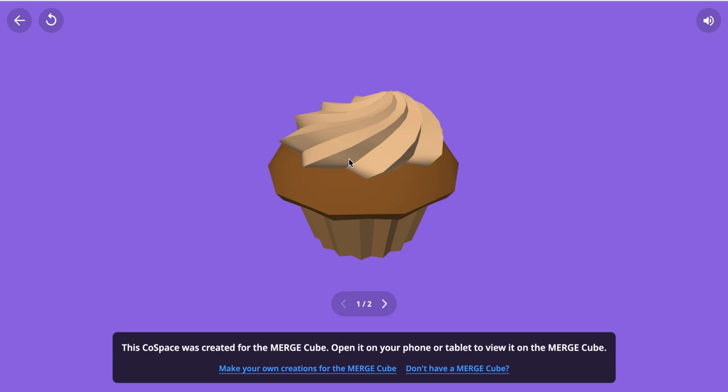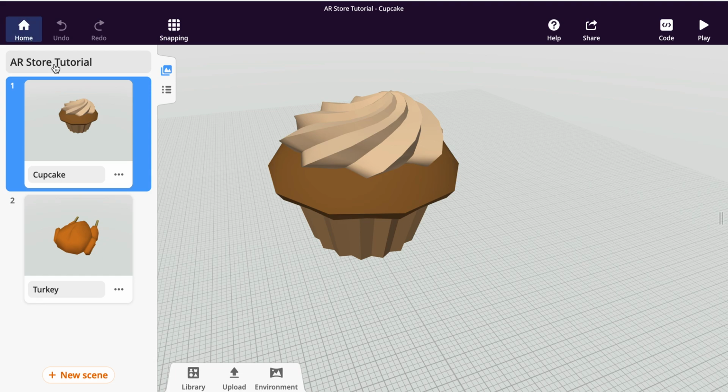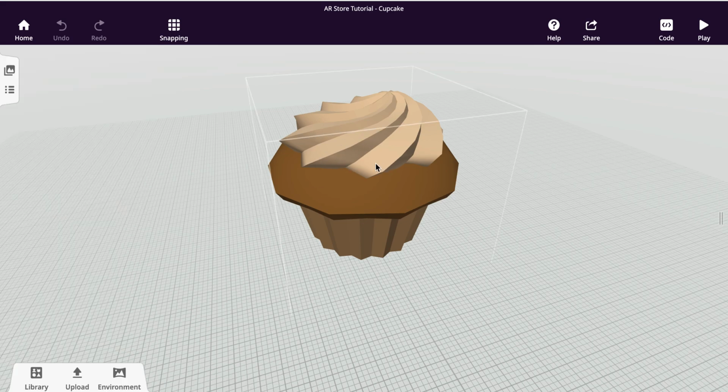nothing happens when I click on the cupcake. And that's where this more complex feature comes into play. We need to code our cupcake to respond to our click.